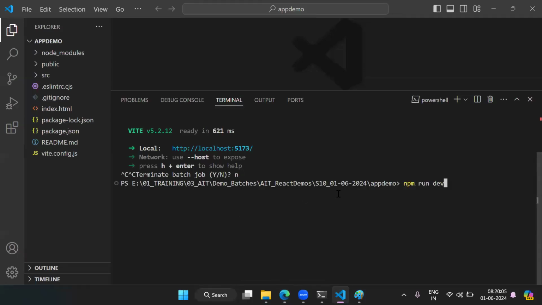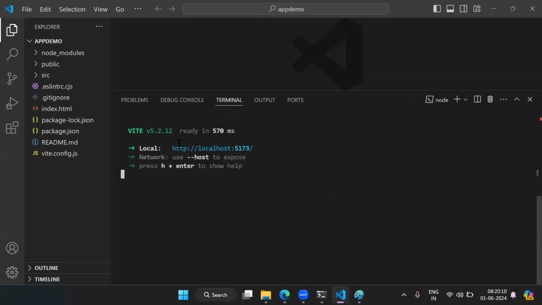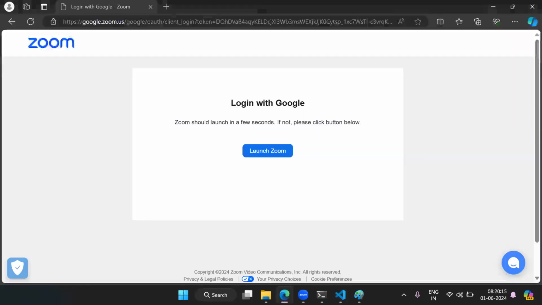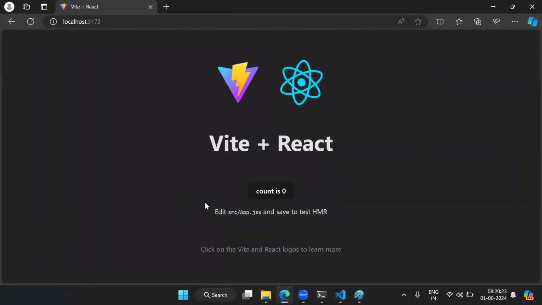Okay, let me just run it again. Let me copy this part, go to the browser, paste it and click enter. Now we are able to access our application. Here you can see some user interface, a React logo, a Vite logo, and some content. Here you have one button. If you click on this button, the count will increase. Some user interface is shown on the screen.